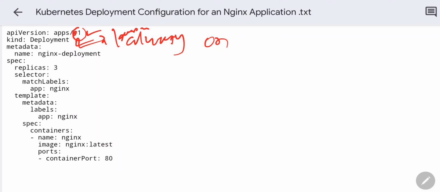And metadata name: nginx-deployment. This just gives information and gives a name to the configuration, and its name is nginx-deployment. It is just a name.